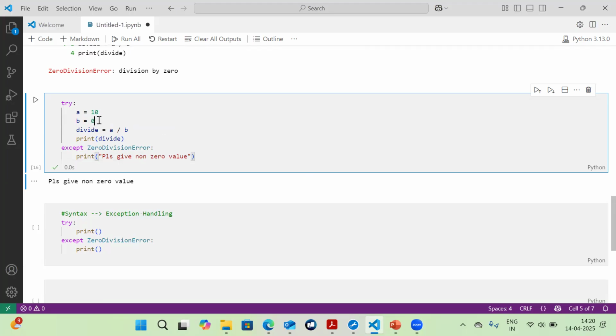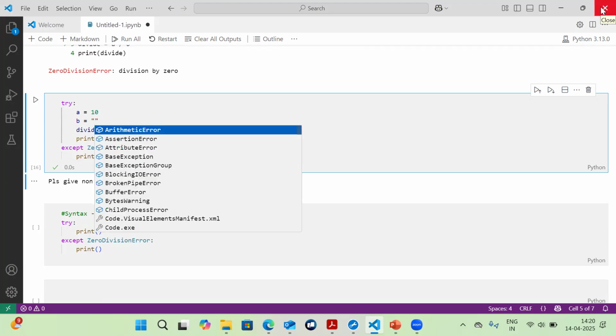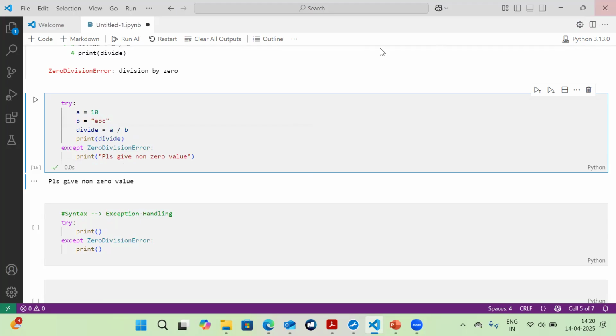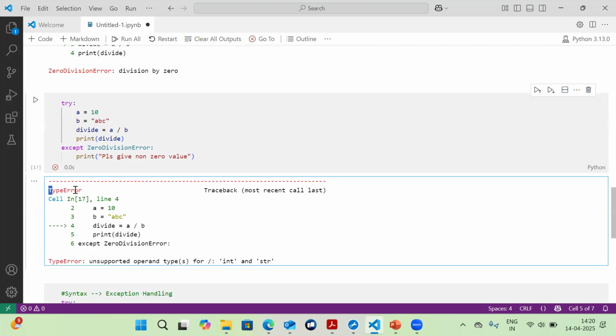So now I'm replacing this 0 with some string value. I'm saying that I want to divide 10 by some string ABC. Is this possible? Let me run it. See, this is throwing a type error. A type error is nothing but that you can't divide an integer by a string.